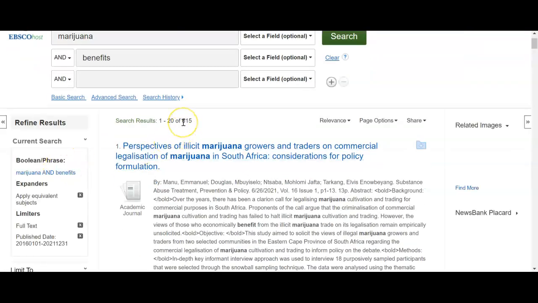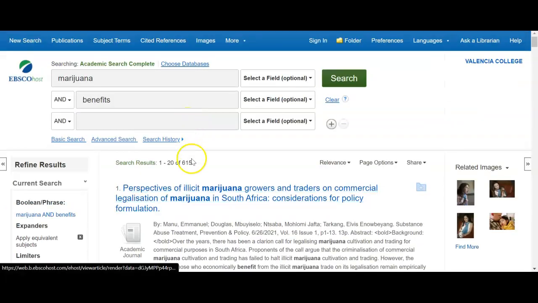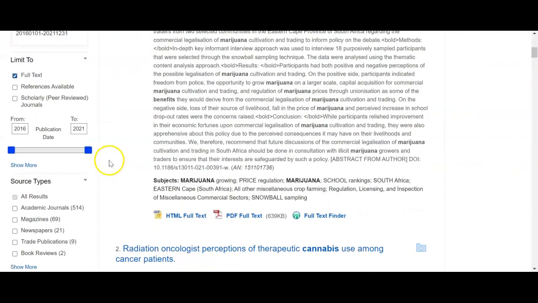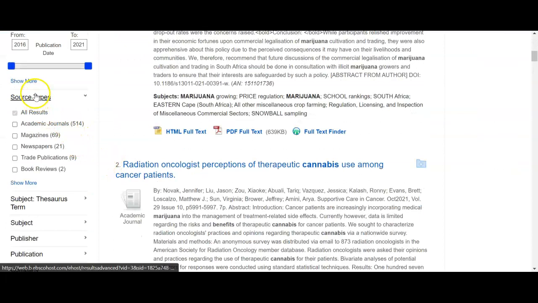So we've gone from, I think it was 1,400 articles down to 600. So we're getting there. There are other ways to limit your search. So for example, you can look at source types. Again, academic journals are going to be heavy professional studies, but there are a number of magazines, newspapers, and trade publications that you can find.